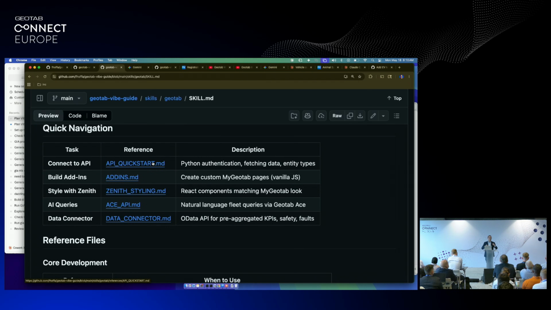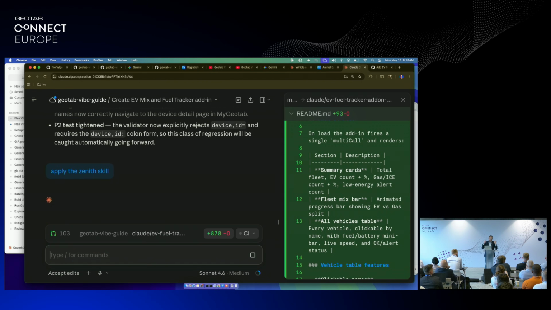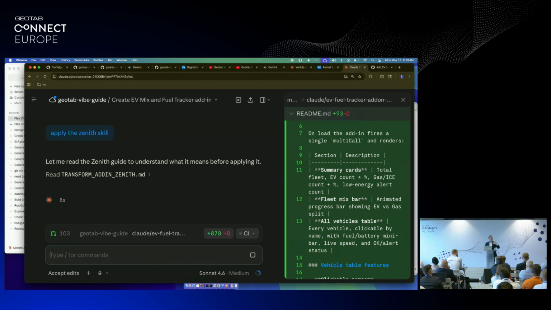When you build these kind of skills, you don't want to create a giant document for the LLM because reading too much gets it confused. So I create subchapters. It knows, for example, how to talk to the API, or it knows how to do add-ins. Then, something really important too. If I want my add-in to look like the rest of Geotab, I can come to Claude Code here, and I can tell it, apply the Zen skill. Zen is our framework, how we build MyGeotab, but also we give this framework to anyone that's building on Geotab so they can match the look, the feel, the behavior. Instead of having you learn how to make all of that happen, Zen's skill exists already.